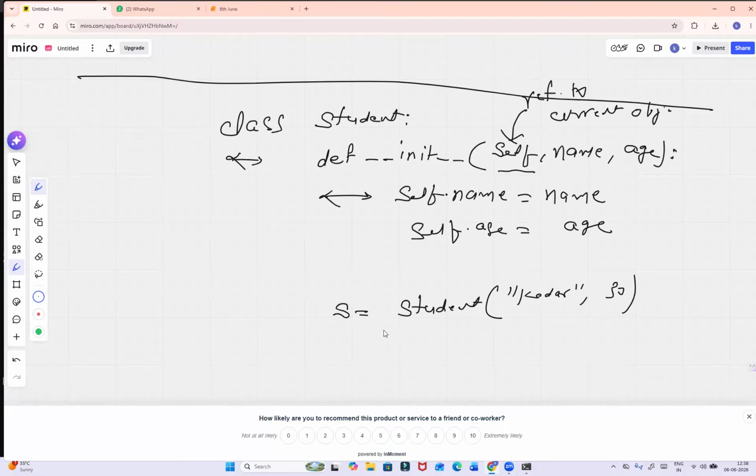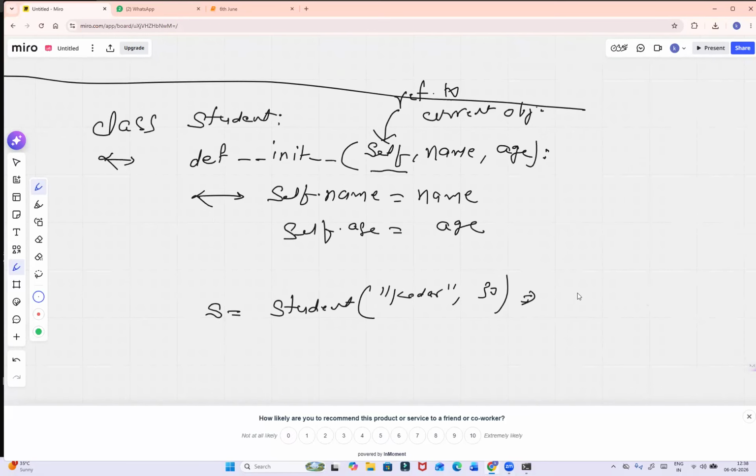So what will happen when you create an object? When you create an object, the constructor will be called. So what will be called? Underscore init will be called, and since you have two parameters, Kedar will go here in the name and 30 will go in the age. And inside this, if there is any method, suppose you want to create another method.